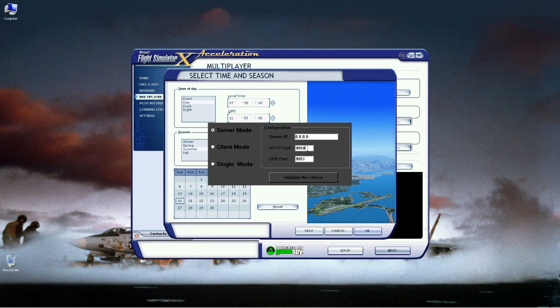And the ports, those are the default ports. I recommend you leave them that way because the client side has those default ports as well. If you decide to change them, just make sure that you share it with the people connecting to you and ensure that these ports are open on your firewall or router, as well as the FSX ports.